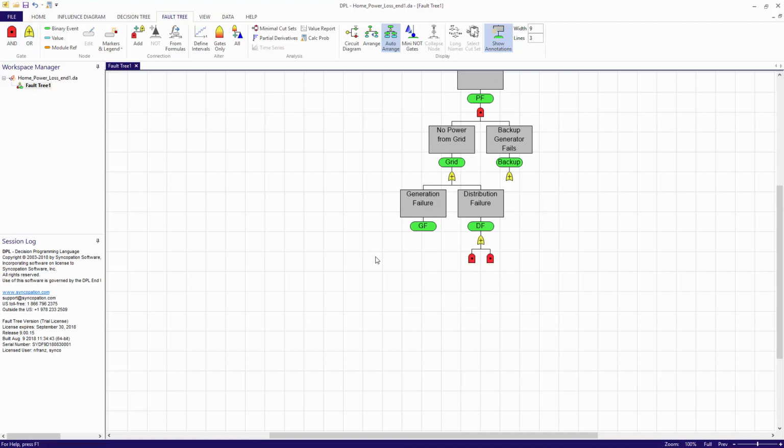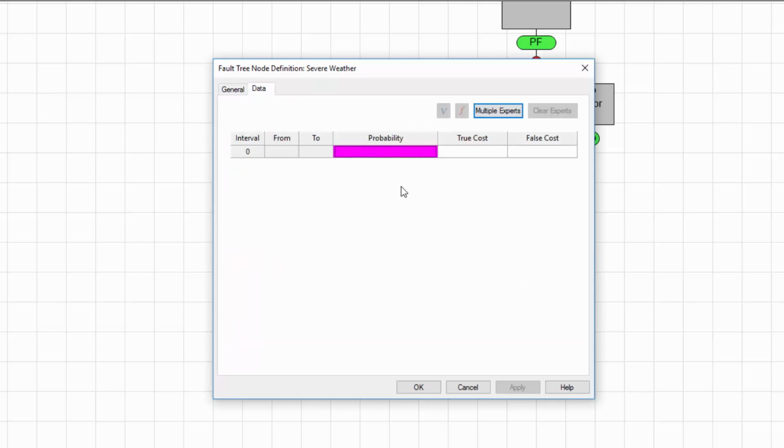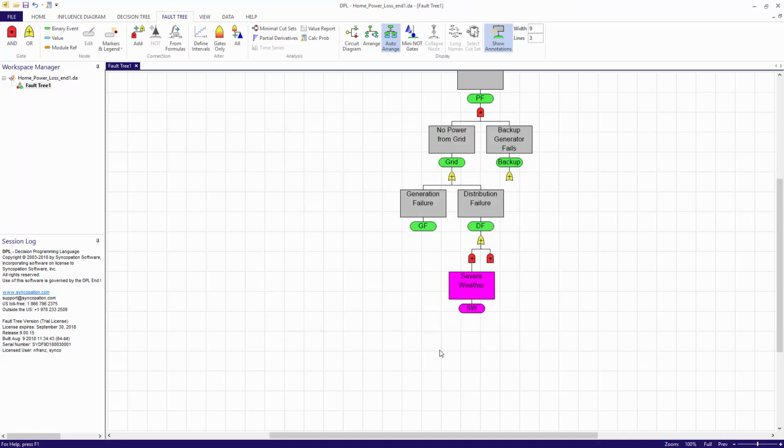Next, I'll add the binary node that represents a severe weather event. I'm going to provide a long name of severe weather, accept the short name, and will copy the long name to the annotation. This is a basic event, so I need to assign a probability of occurrence on the data tab of 5%.